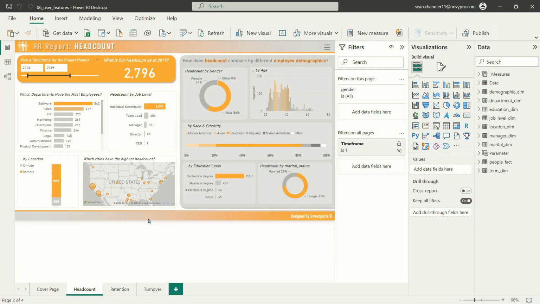Another super helpful user feature is something called Report Page Tooltips. And if you're watching this and you don't know what a tooltip is, I guarantee you have seen one before. A tooltip is just this little window of information that appears when I hover over different items in this bar chart. You can see that it's filtering and updating dynamically, and it's literally just showing the item that I'm hovering over, as well as the underlying measure, which of course is head count for this first page.